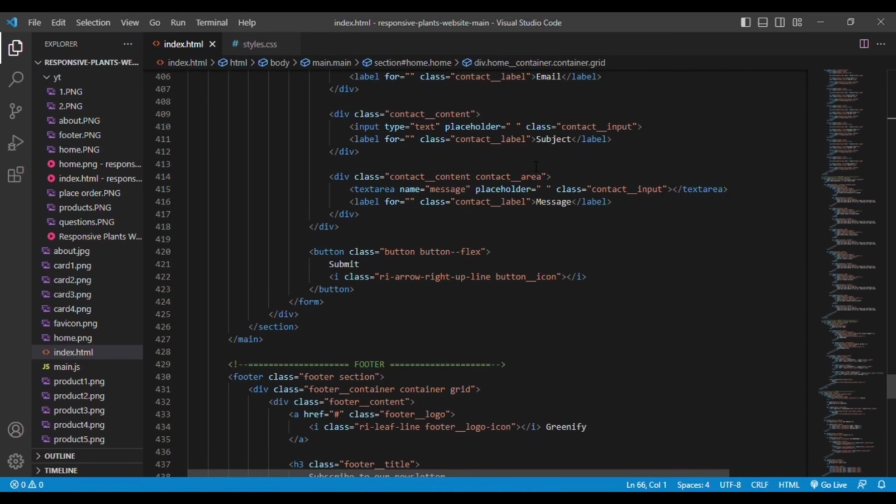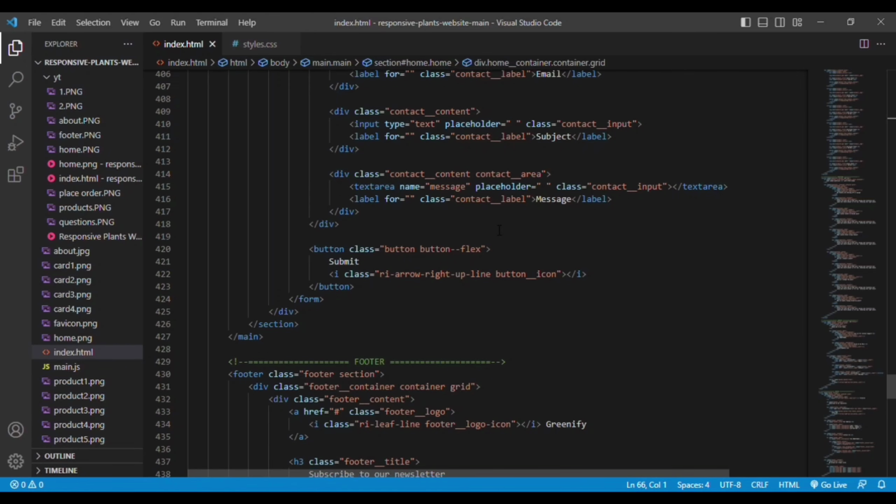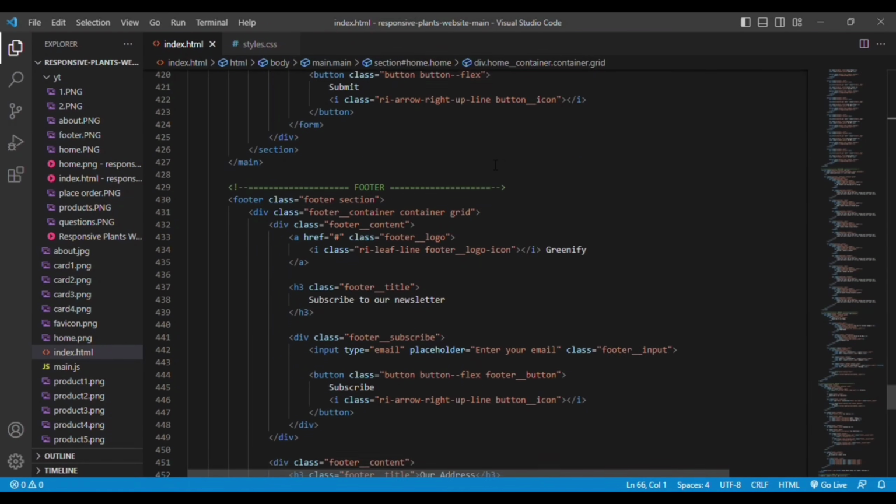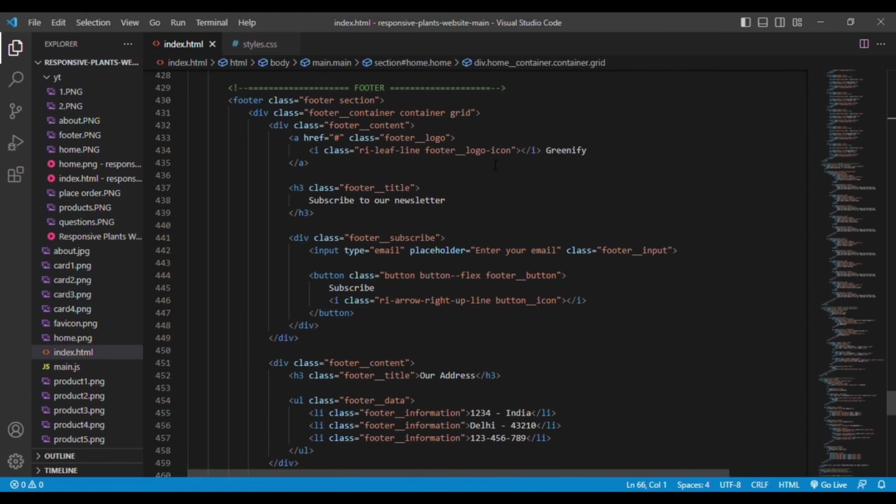Then textarea, whenever you want to add more information, like you want to let the user give a message to you, suggestions to you, then use textarea. You can mention how many rows and how many columns you want, so that it gives more space for the user to type. Then we have the submit button, and I'm using the arrow right up line icon for submit. The reason to use icons is that it gives a more professional look. That's all, not because it is necessary, but it gives a more professional look to your website.